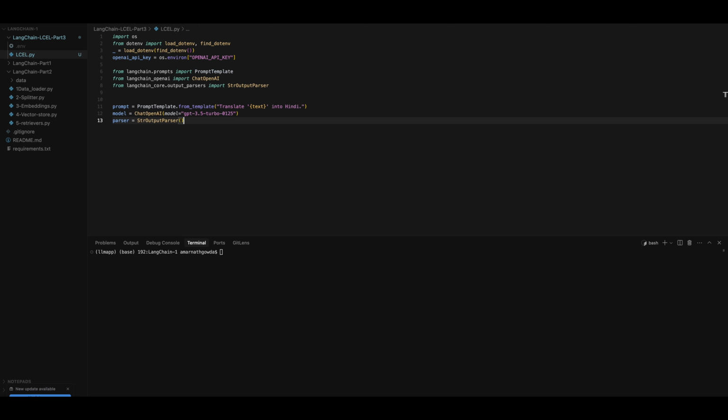Here we define the three main components for the LCEL chain. First is the prompt. It's a template with a placeholder called text, which is filled with input at runtime. Then the model uses OpenAI's GPT-3.5. Then the parser. This is a simple parser that extracts the text output from the model. Each part is modular. You can reuse or replace it easily.